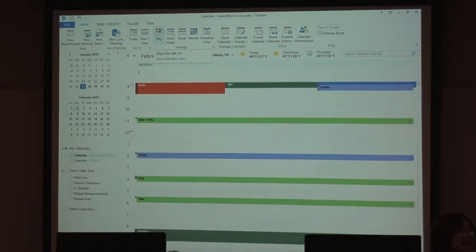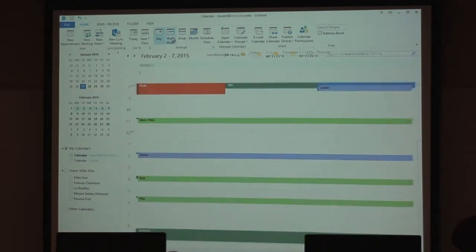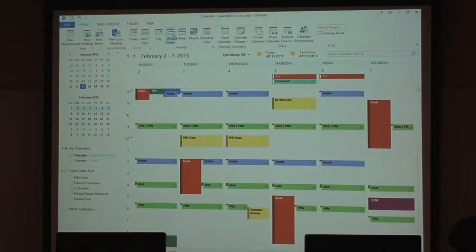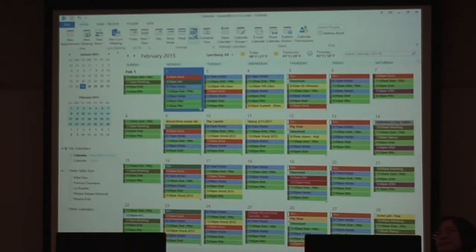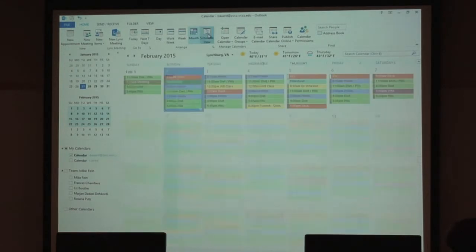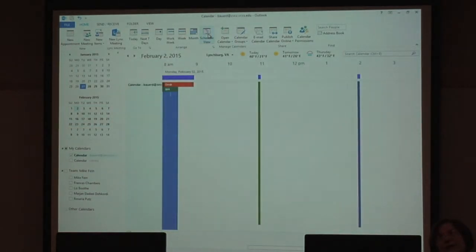Today would be today's date, the first one. Work week would be Monday through Saturday. Week is Sunday through Saturday. Month is where I like to keep it, because I like to see a global view of my calendar so that I can quickly see what I'm trying to find, but I can always switch to one of the others as necessary. And schedule view to me is kind of useless because it's not always easy to tell what's what in this view, because it gives you such skinny bars. So like I said, I usually stick to month.